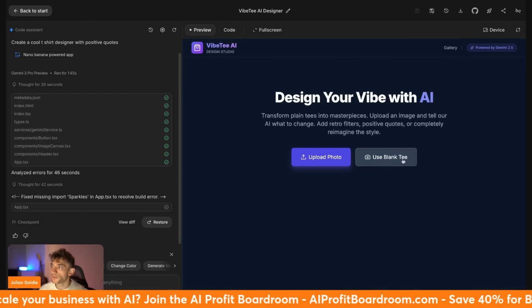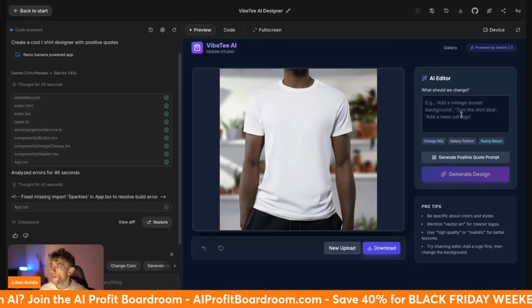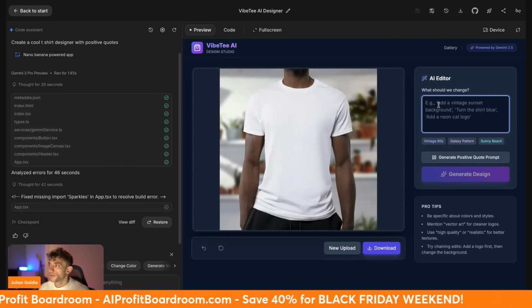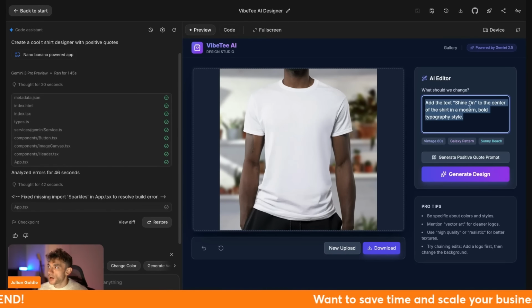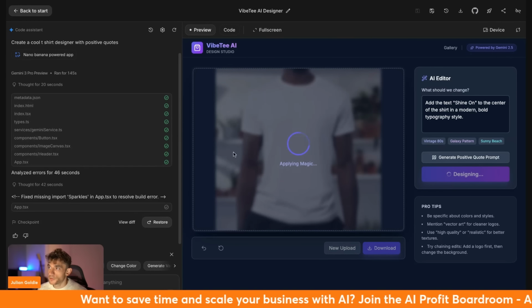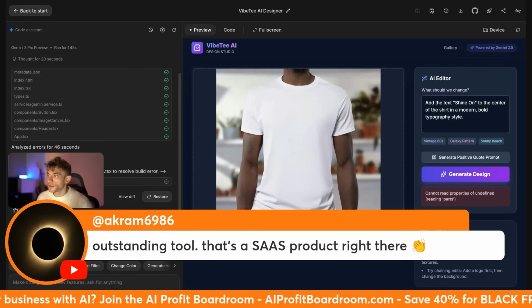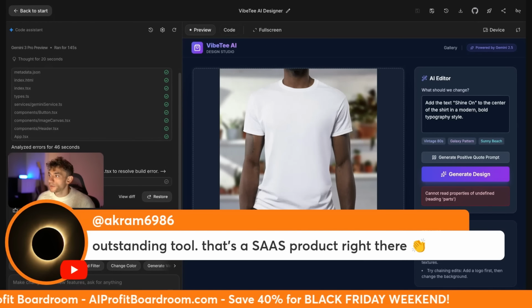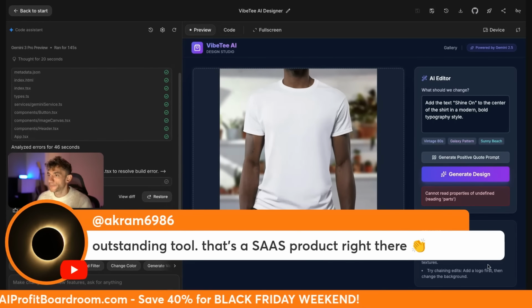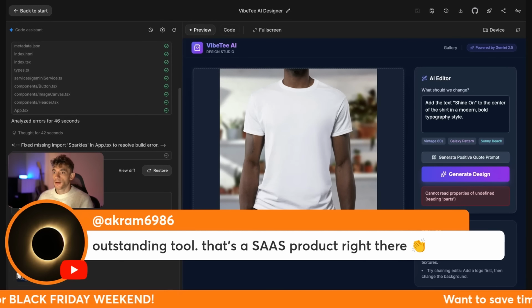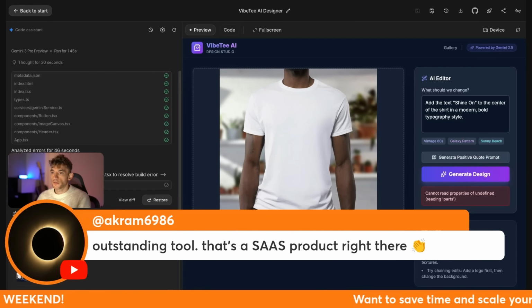So we've got this right now. We can use a blank T, and then we're just going to click in what we want. So I'm going to say, okay, add the text shine on to the center of the shirt in a modern bold typography style. And then we can just generate that image for our t-shirt, right? Now, if it has any errors, what I'm going to do is copy that screenshot, right? So I've screenshotted the error. I'm going to paste that into the bottom left. And then I'm going to say, okay, fix this issue.